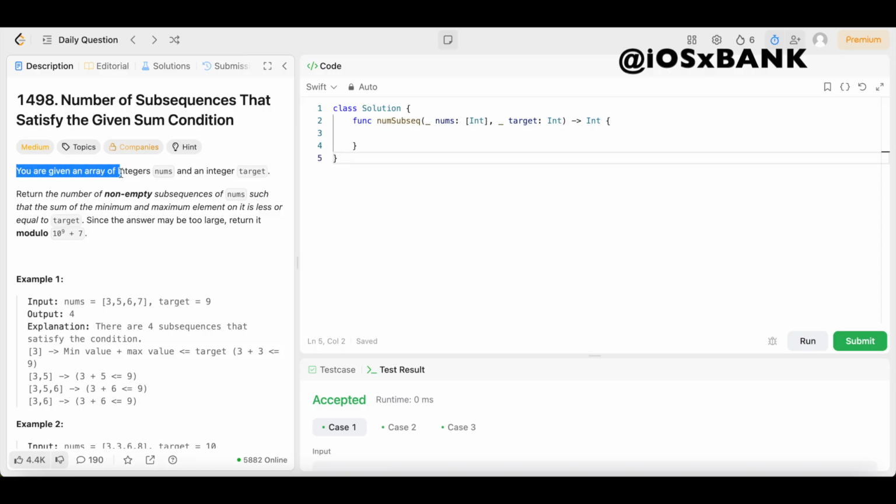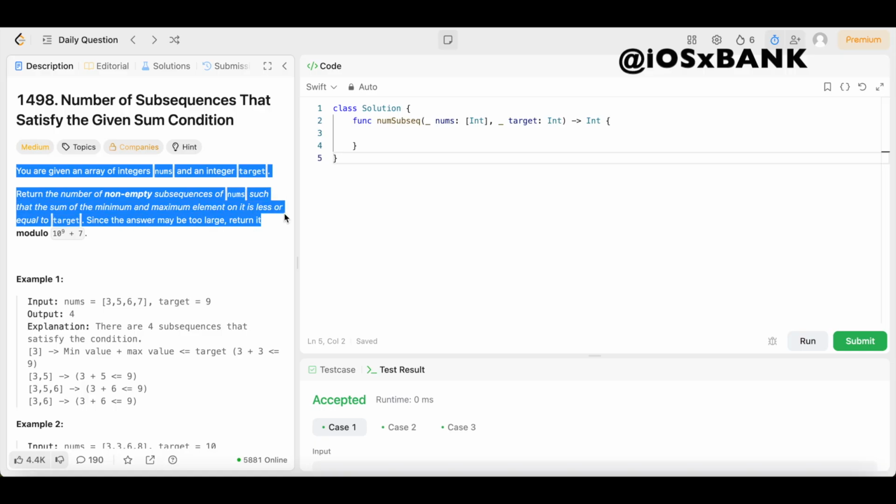Now let's see what the question said. You are given an array of integers nums and an integer target. Return the number of non-empty subsequences of nums such that the sum of the minimum and maximum element in it is less than or equal to target. Since the answer may be too large, return it modulo 10 to the 9th power plus 7.